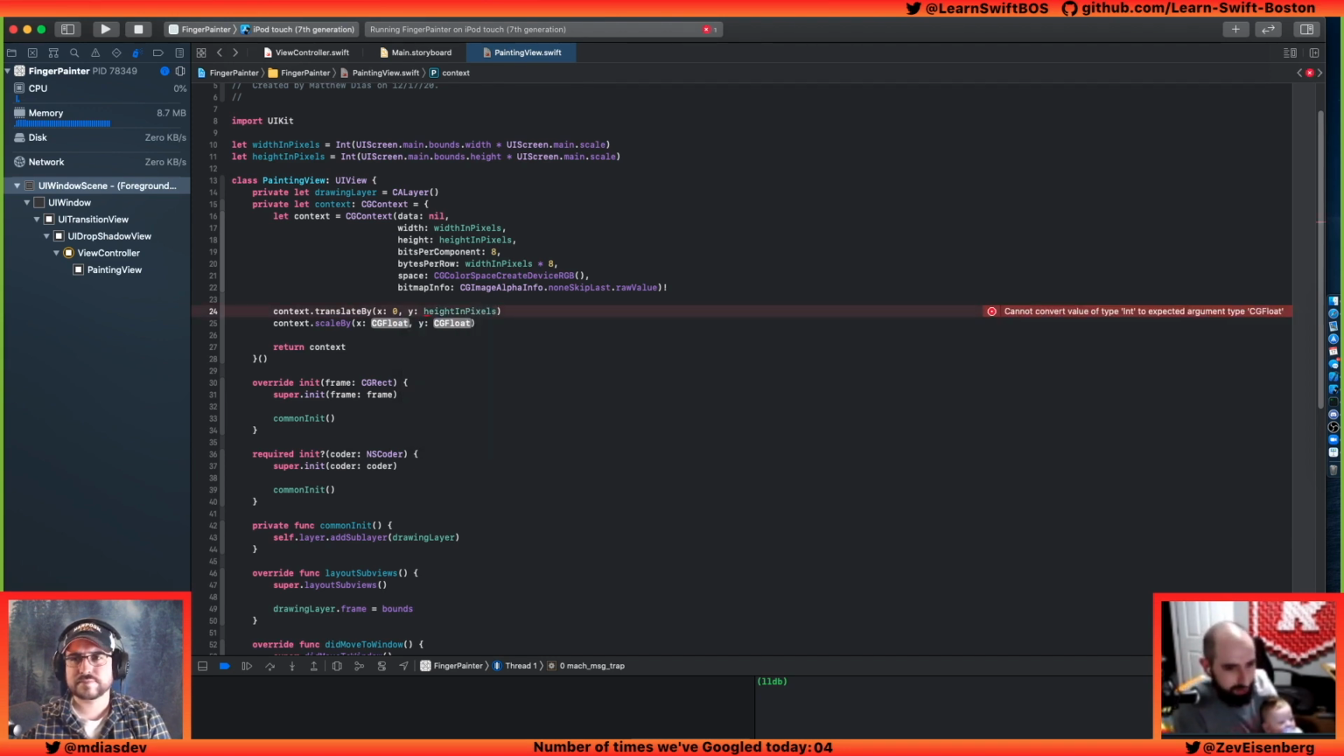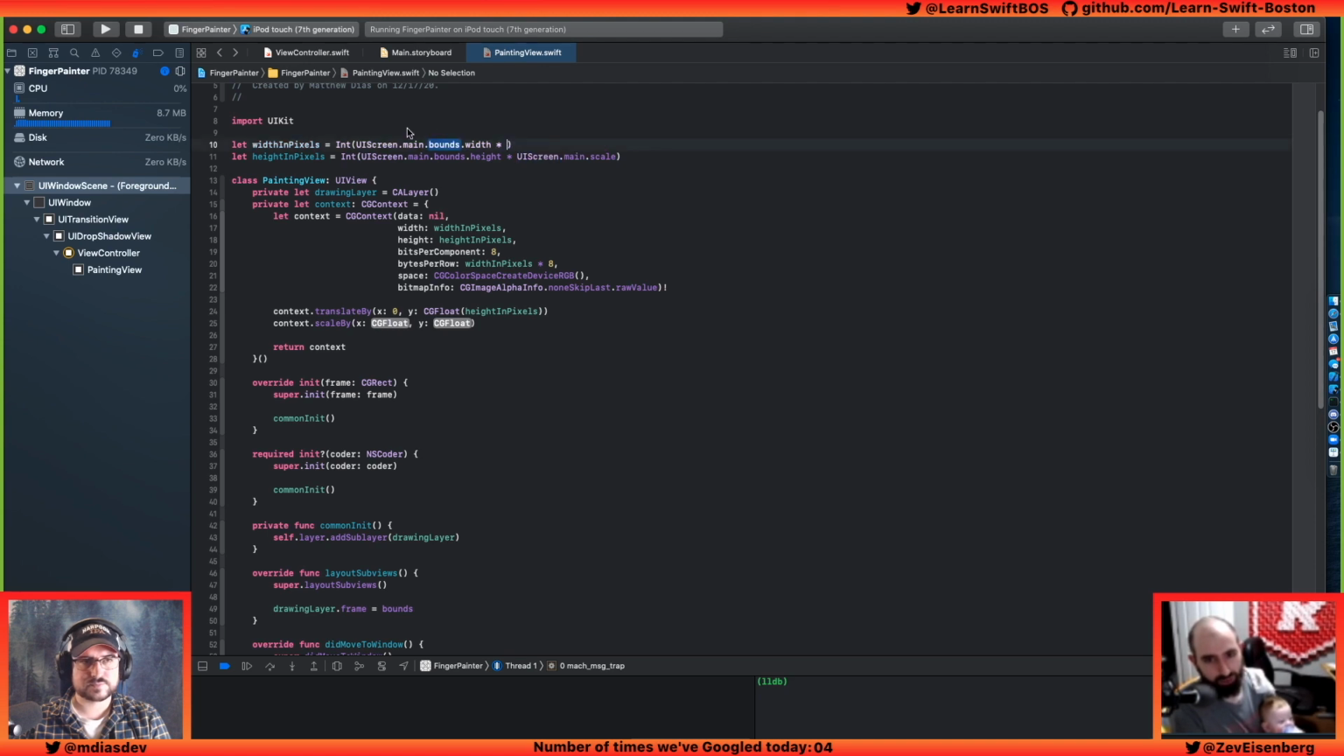And yes, that is going to be height in pixels, and then we're going to scale the context. Does it have to be a CGFloat? I guess it does. Okay. The X is going to be the UIScreen main screen scale, so you can pull that out too if you want, or just whatever. Either way.